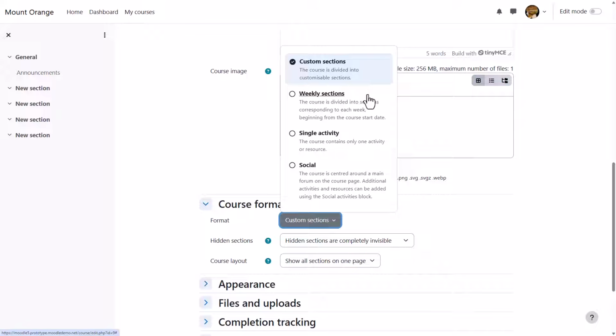Here we can also select to have weekly format, where the sections are named as weeks. Single activity format allows us to have a course with just one activity, for example a quiz, and social format is basically one big message board.